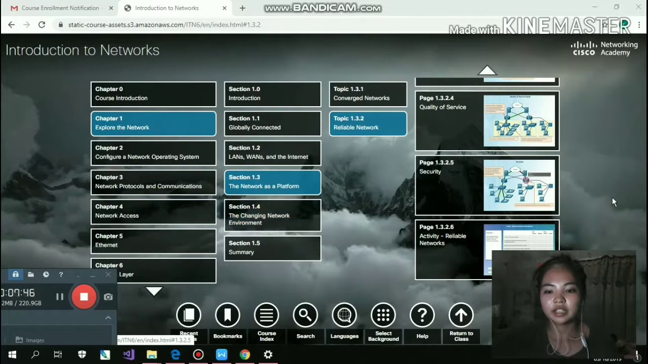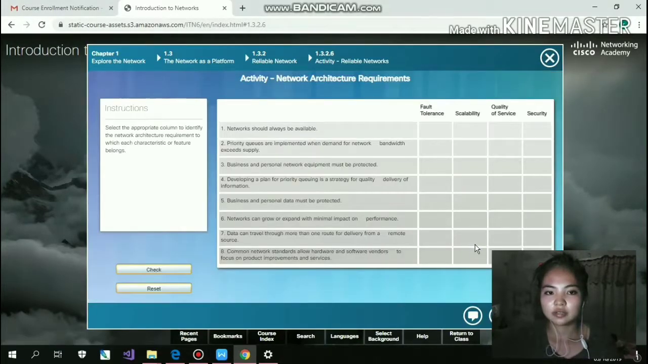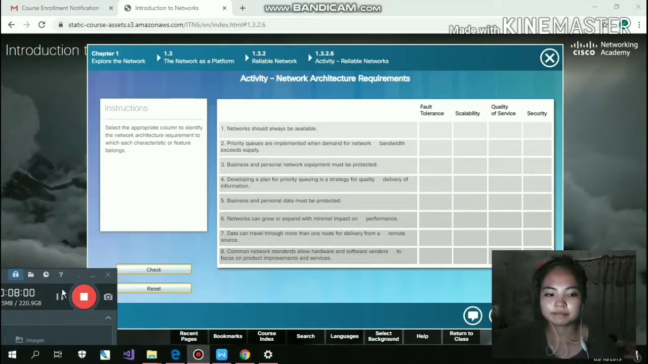So the second activity is network architecture requirements. First, I will discuss the meaning of fault tolerance, scalability, quality of service, and security.